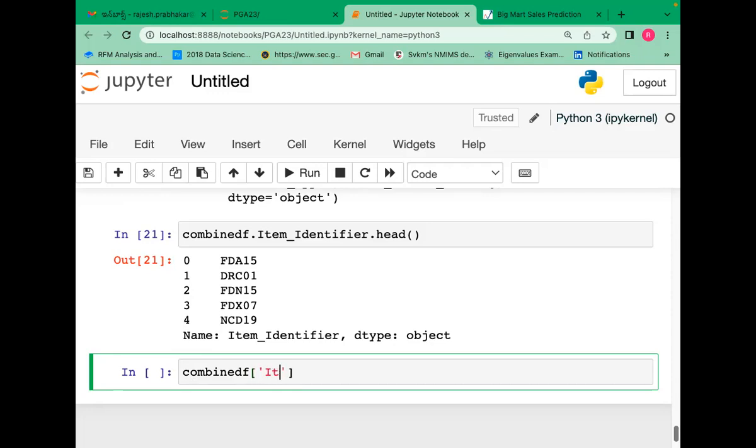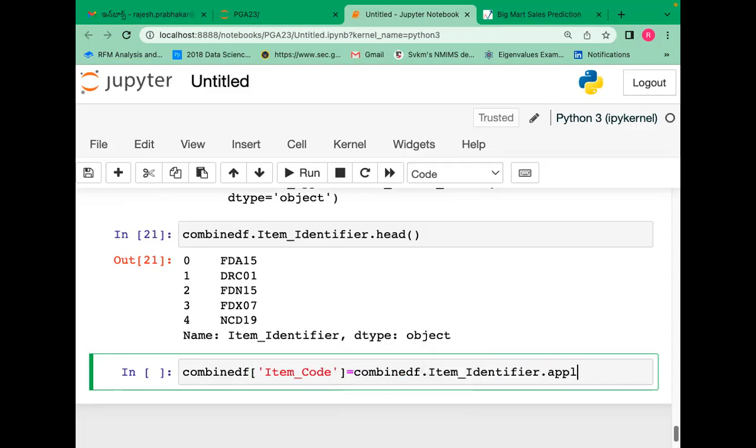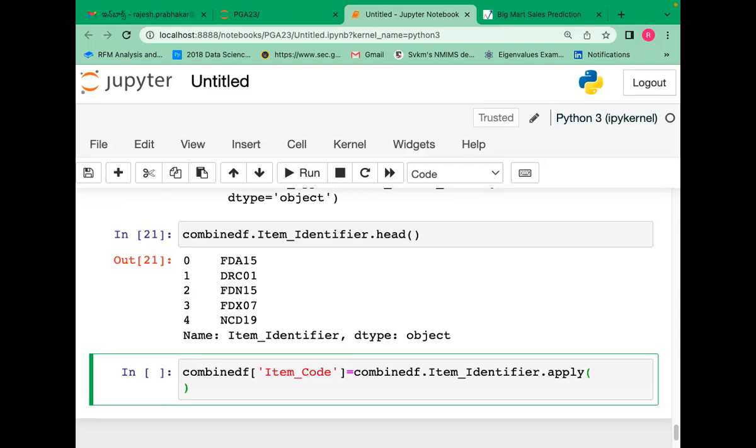So I'm creating a new variable called item underscore code. Data frame name, square bracket, single quote, the new variable name. It will automatically create a new column at the end of the data frame. By default it is the end of the data frame. Combine here dot item identifier dot apply lambda x colon x square bracket 0 colon 2. String splitting. We call it string splitting. We are taking the first two letters of the alphabet.